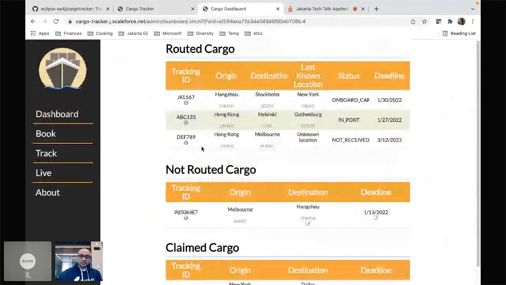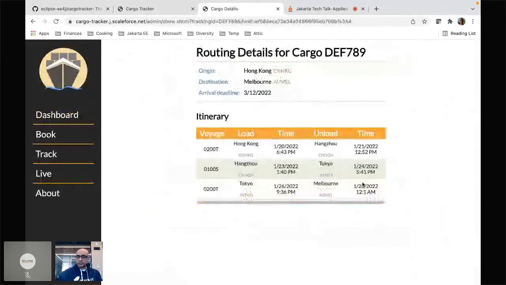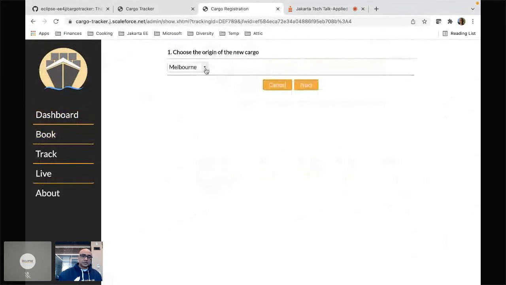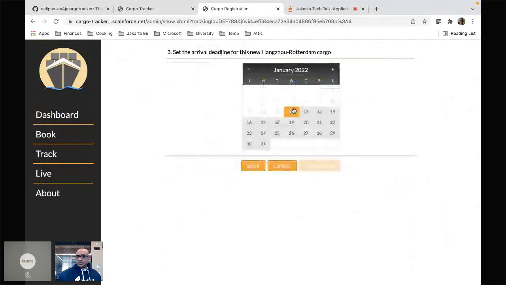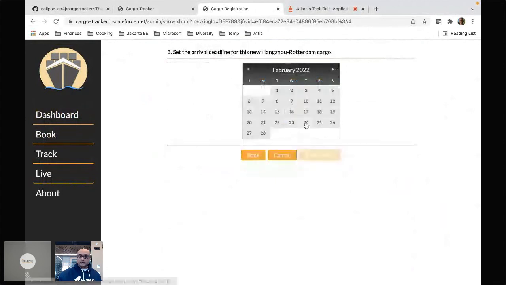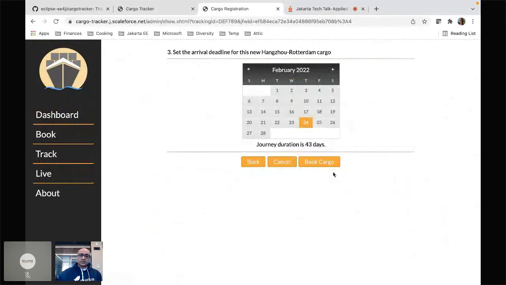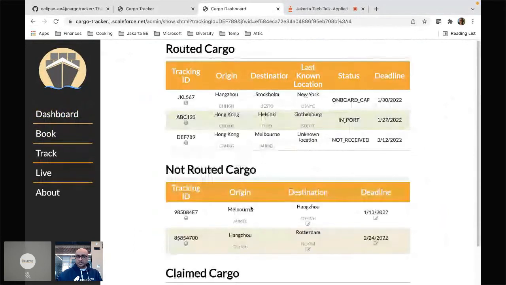Okay, so if you click on one of these, it'll tell you what the route is supposed to be. You can also book a cargo, right? You can say, let's say, going from Hangzhou to, let's say, Rotterdam. Okay, and let's say you want to arrive in February, and so on. So you can go ahead and book a cargo, and basically here's your new cargo that was just routed from Hangzhou to Rotterdam.